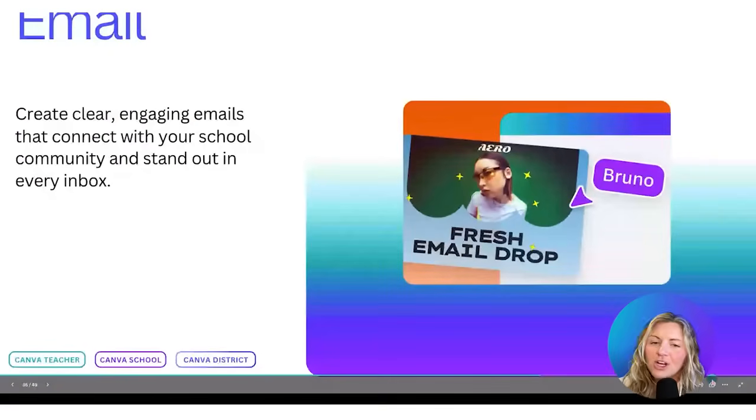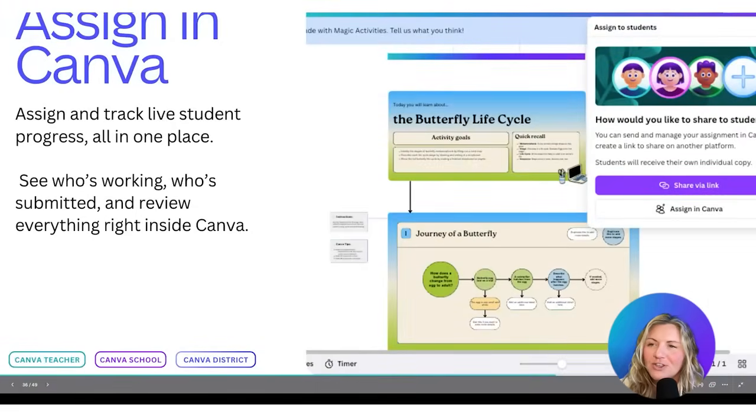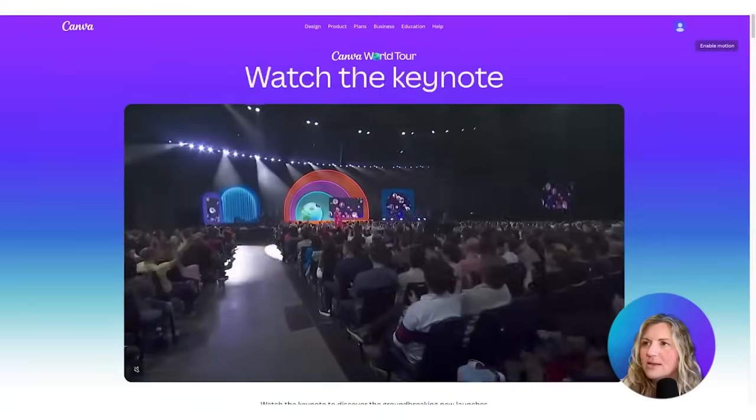All right. You can also now assign in Canva. So you can assign and track live student progress all in one. See who's working, who's submitted, and who's reviewed right in one place. You can see students working in real time. So let's go ahead and take a look at that.